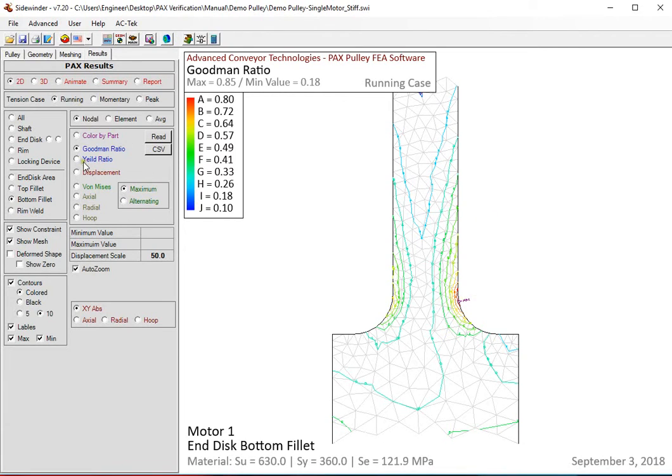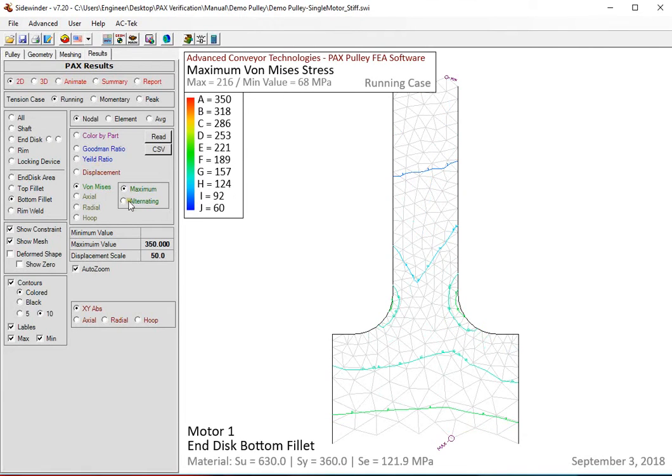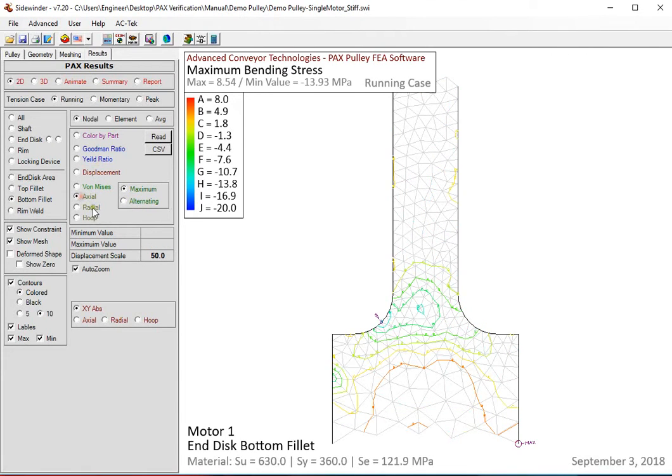So really we can look at Goodman yield ratio, displacements, von Mises stress, max alternating, axial, radial, and hoop stresses, and show whatever we want it to show, however we want to show that. So it's really quite slick there.